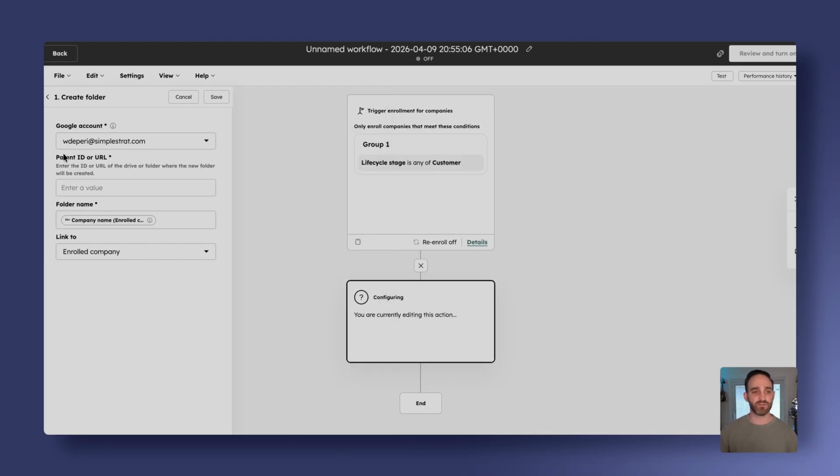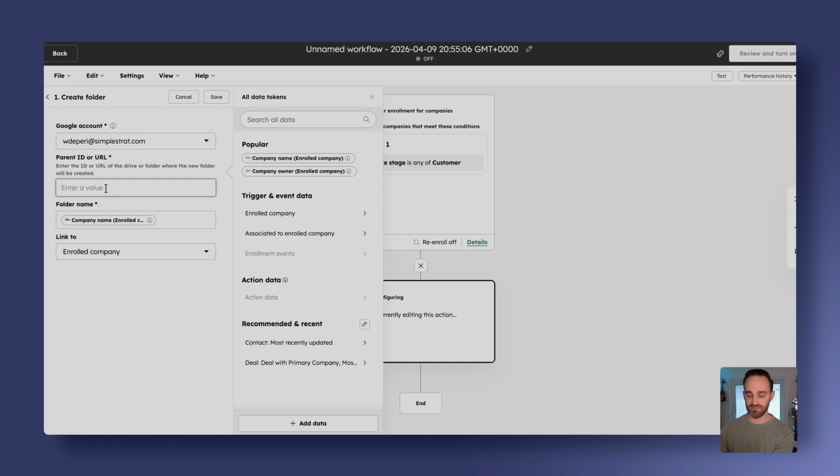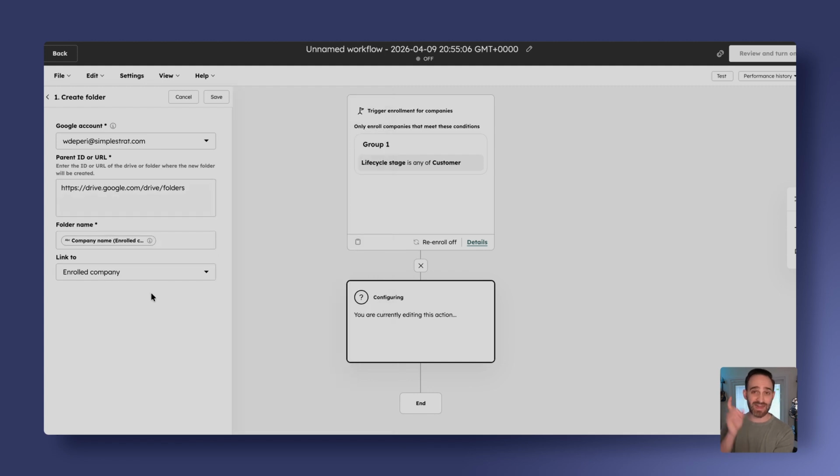And then here you need to enter the parent ID for the folder you want this to go in, or the URL. So I'm going to go into my Google Drive and just go to where I want this stored, and then just copy that link. I'm going to do the whole link, and I'm going to paste it here, and I'm going to blur that out so you can't see it because that's my Google Drive and not yours.